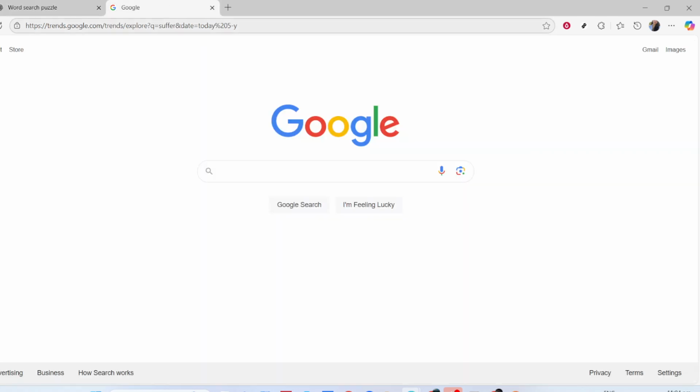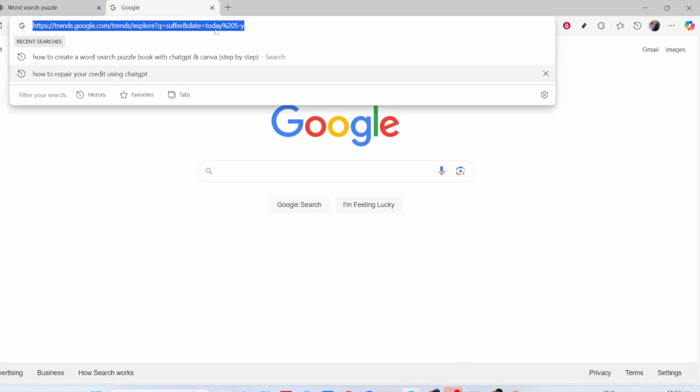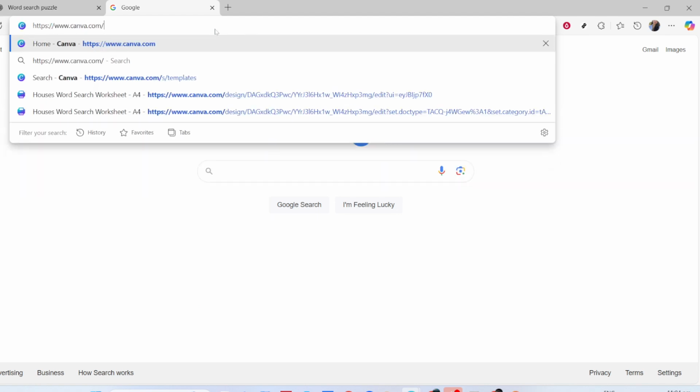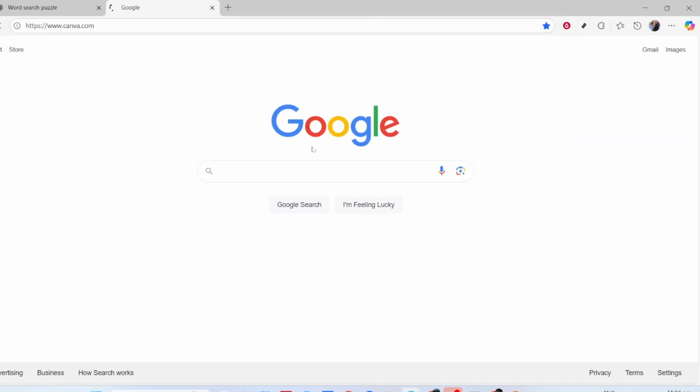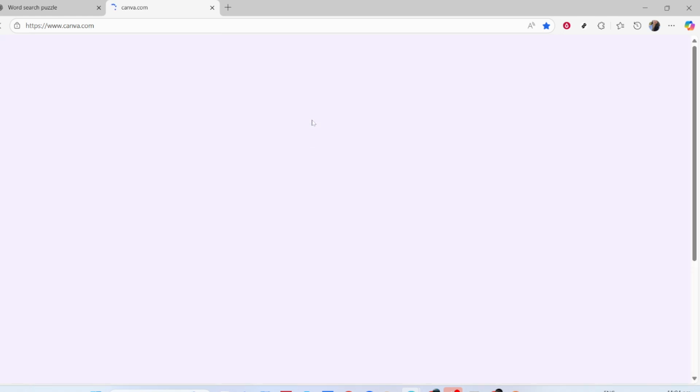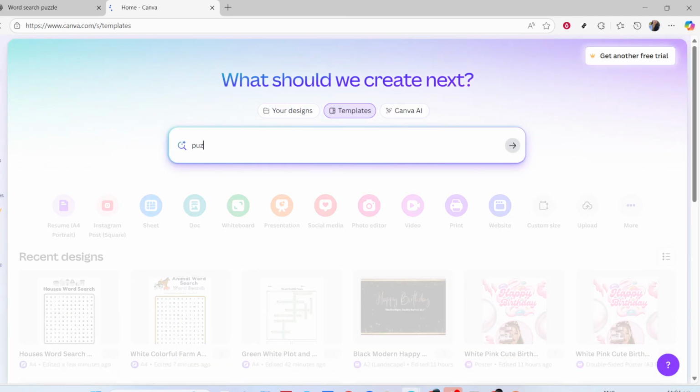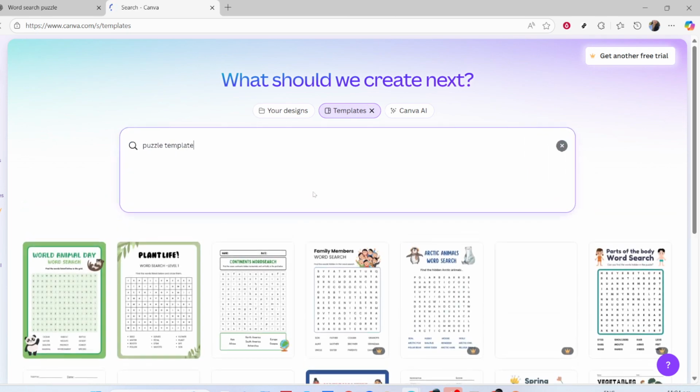If you aren't already a member, you can sign up for free and access a wide variety of creative design templates. In the search bar, type Puzzle Template to find an assortment of fun options to start with. Choose one that strikes your fancy or best fits the aesthetic you're going for. In the Canva editor, paste your puzzle grid by clicking on the area where you want it and pressing Ctrl+V.